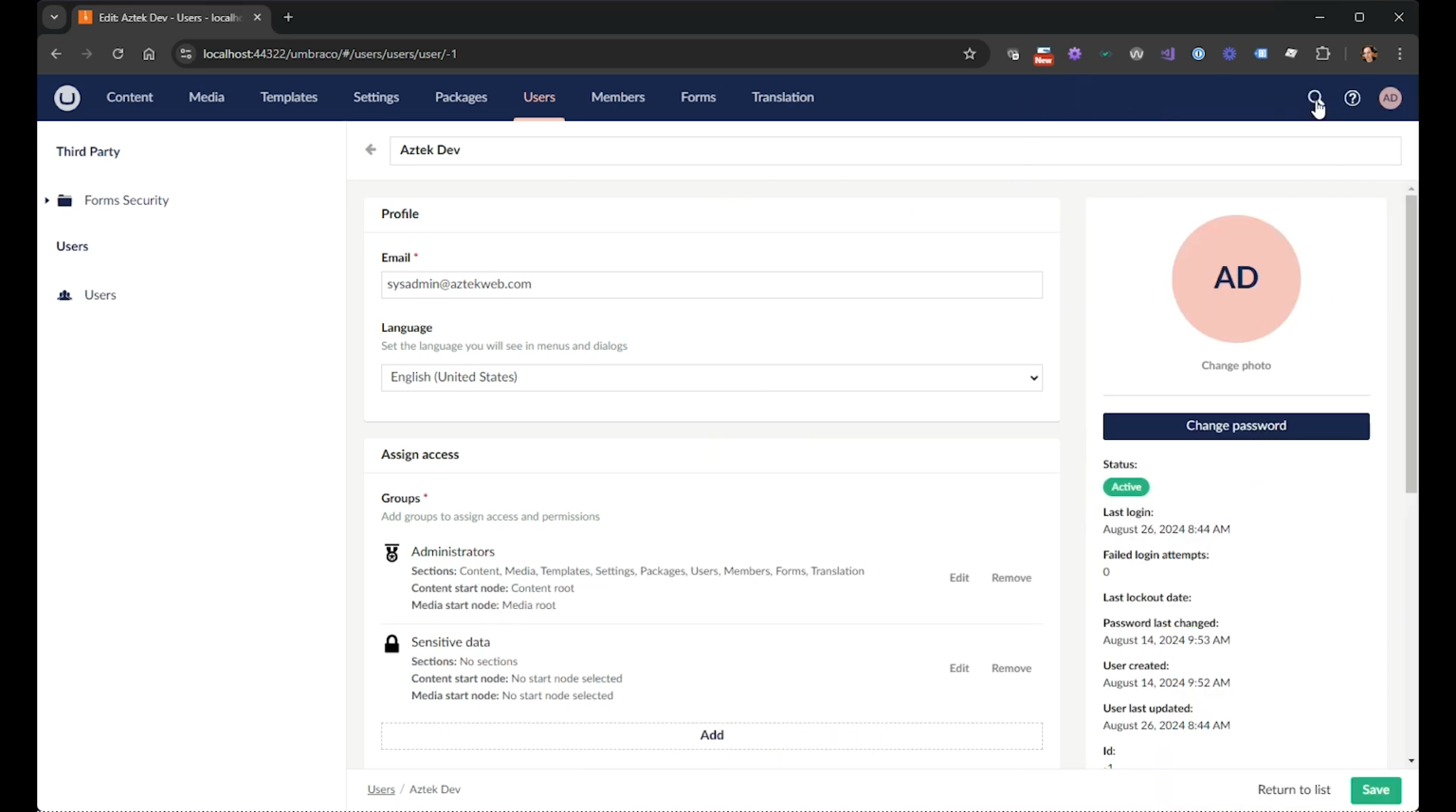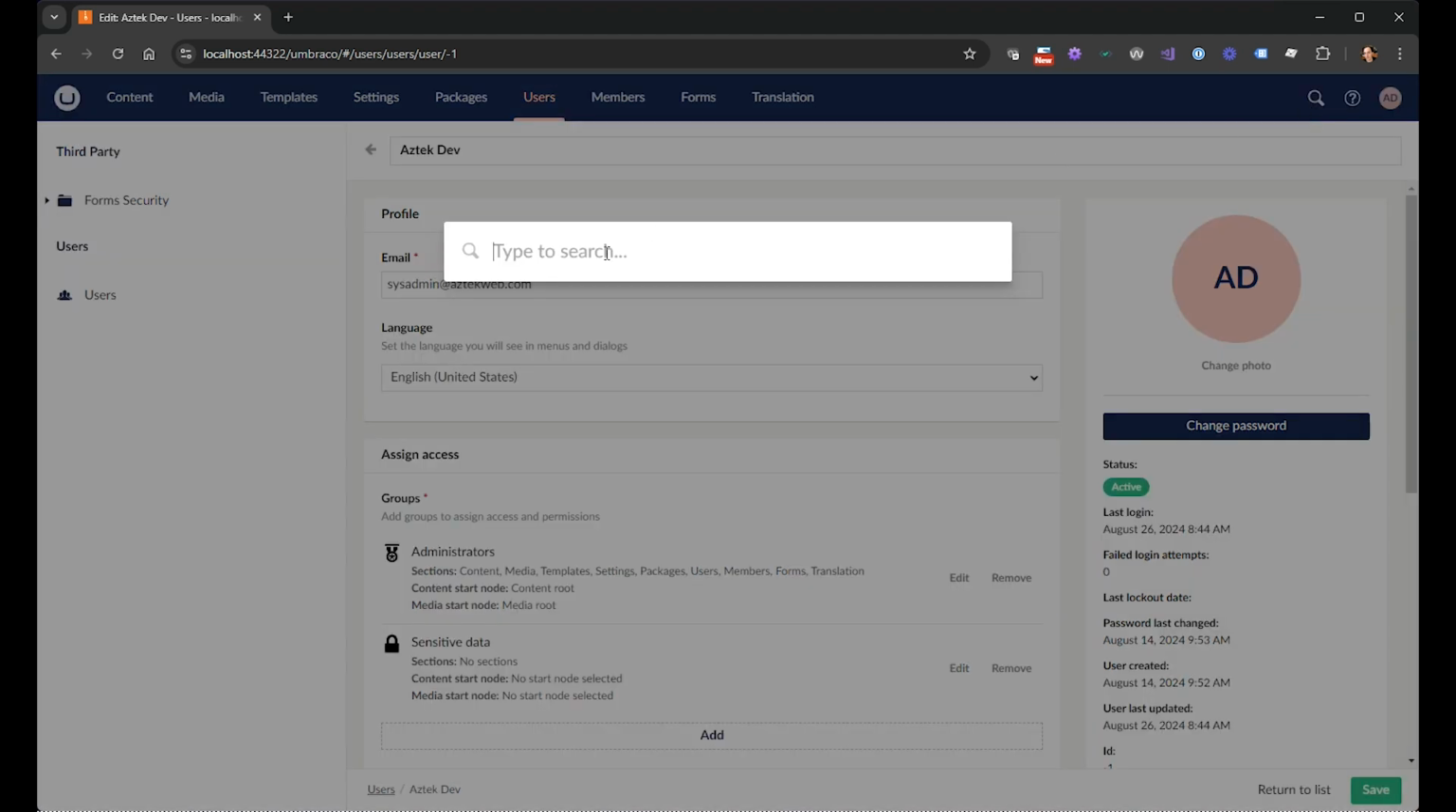The third tab icon here is the search icon. By clicking this to open up the search box, this will allow you to search the website for various content and things that you would like to edit. Some people prefer to edit this way rather than going into their content tree, but this is really just personal preference.